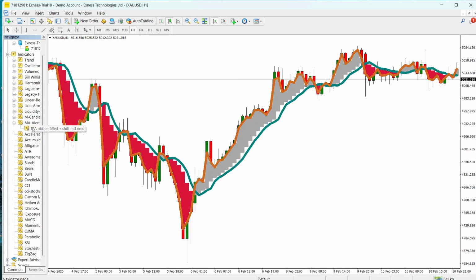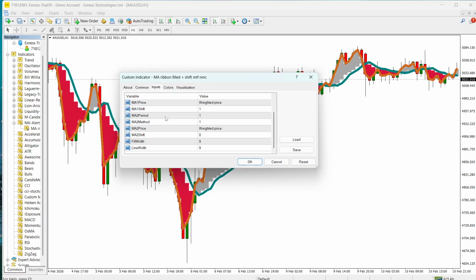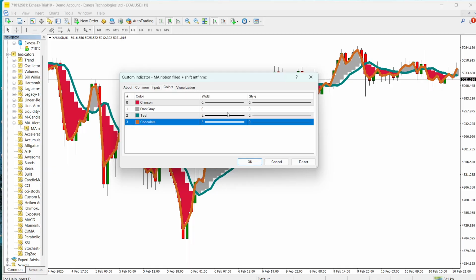As for the settings, let's take a look. The settings typically include the moving average periods, the type of moving average such as SMA, EMA, or WMA, and the specific alert conditions. Alert options usually include pop-up alerts, sound alerts, email notifications, and push notifications. Display options for the line colors and arrow styles are also available.